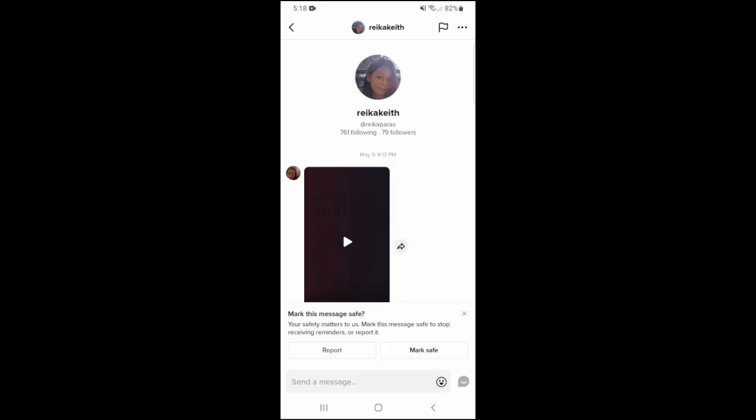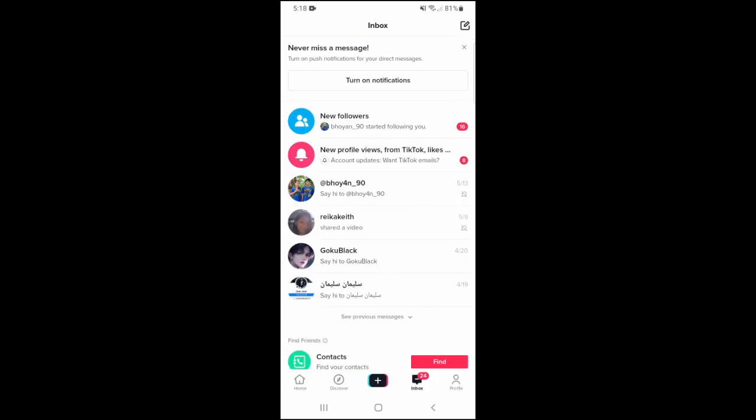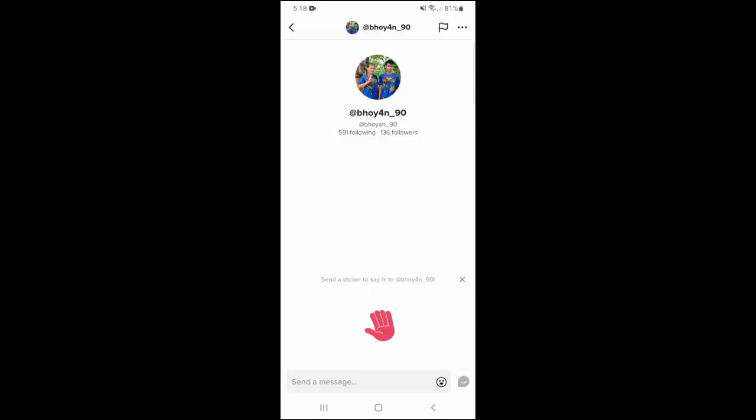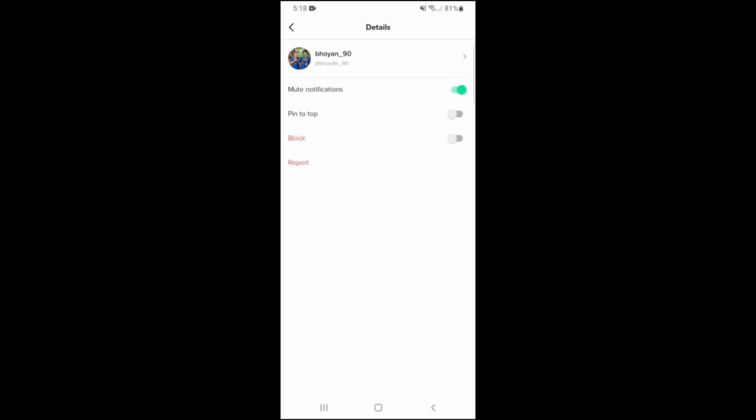Conversations with notifications muted will have a crossed out bell icon next to them in your message window. You can go back and unmute them at any time by tapping the mute switch again. And that's all it takes to mute and unmute message notifications on TikTok.